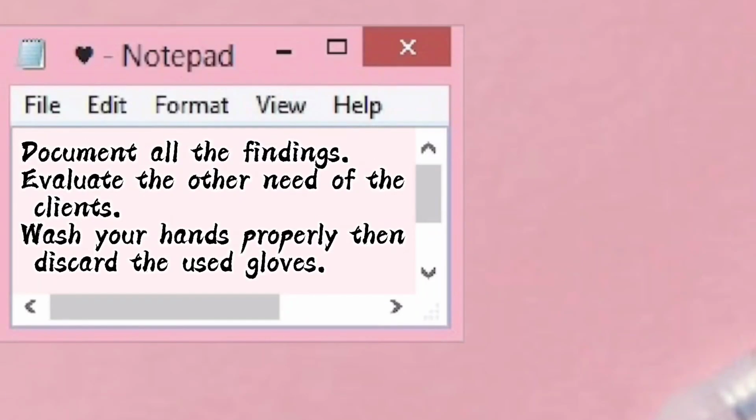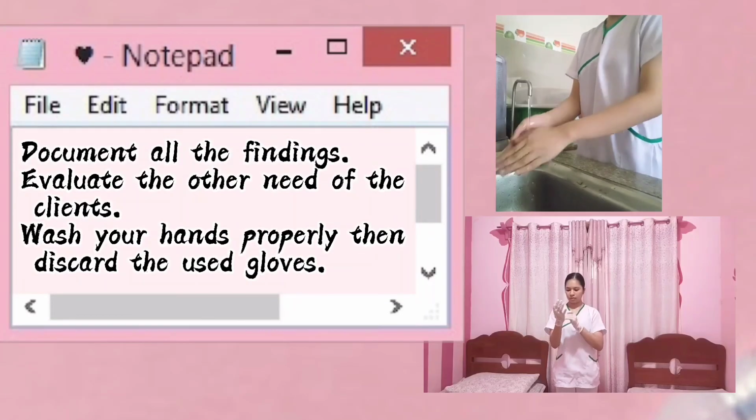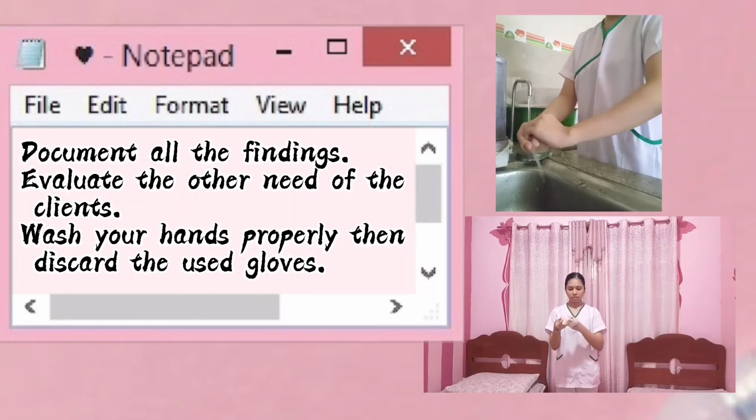Document all the findings. Evaluate the other needs of the client. Wash your hands properly, then discard the used gloves. I hope I clearly demonstrated the neurological assessment.